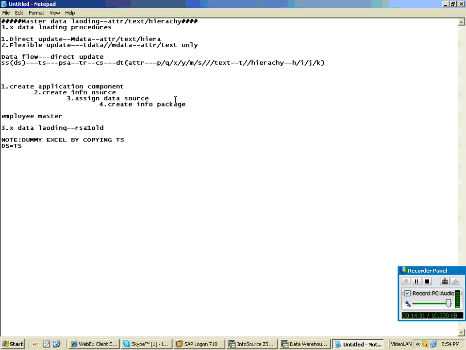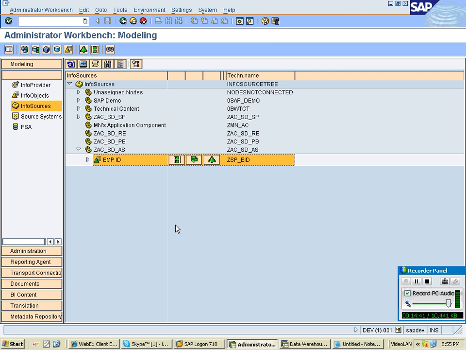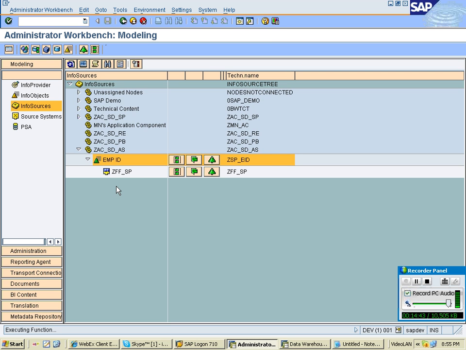We got our file. So what to do now? You can go by creation of the info package. I can create the required info package. Let me show you how to create this. See, so far data is not loaded. We have just maintained the different structures which are required for data loading.